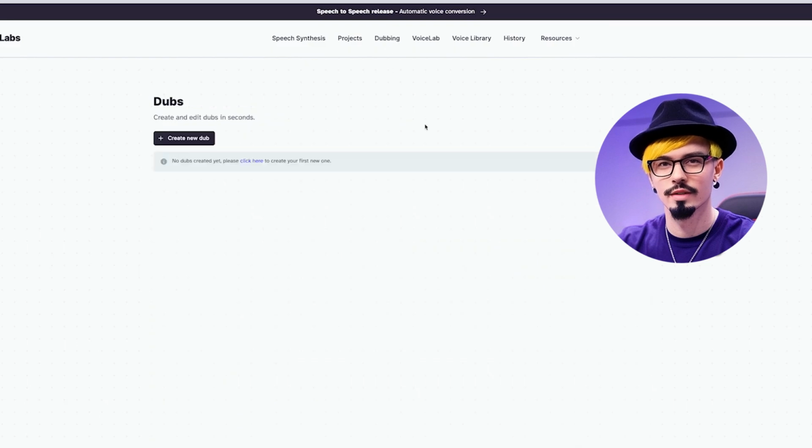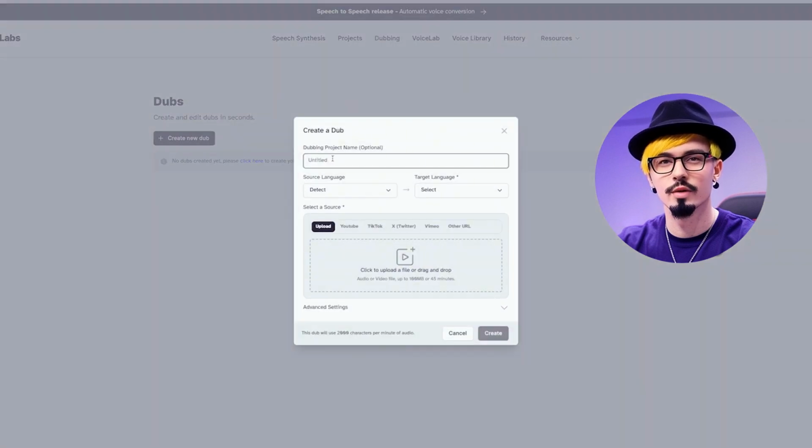And finally, the last thing ElevenLabs can do is dubbing. And here, essentially, you can go and translate a video from one language to another. And this isn't translating in the form of subtitles, it's translating in the form of taking your audio and actually saying that in another language in your voice.